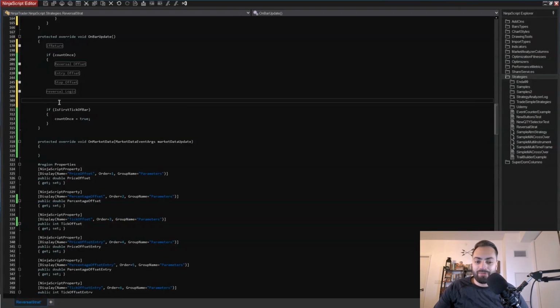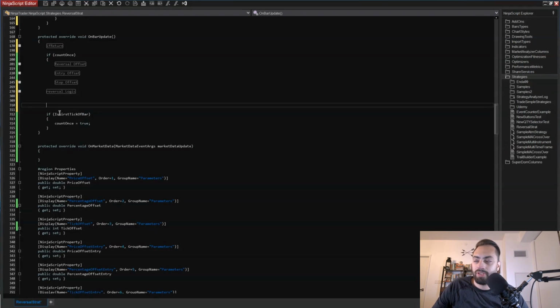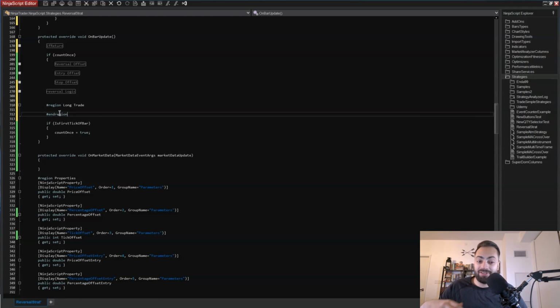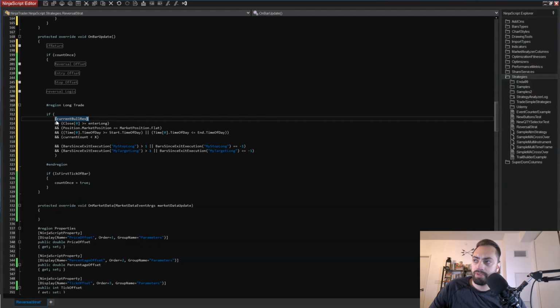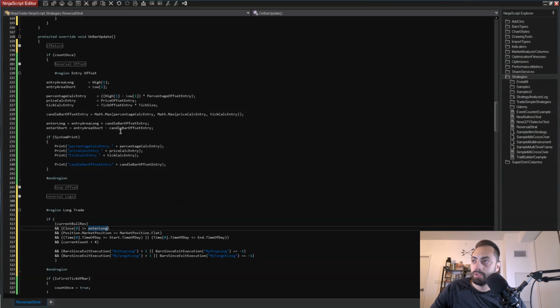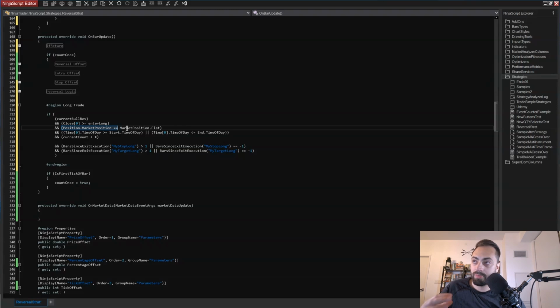Okay, so now it's time for the fun part. Now we're actually going to be entering an order. So first, it's going to be the criteria for a long trade. I'm going to do a region first. Again, this is not necessary. It's just for my visual. So what this means is when our reversal logic Boolean is set to true and the close price of the current candle is greater than or equal to our enter long, so that's the entry area plus the offset, and our current position is flat, so there are no other open trades.